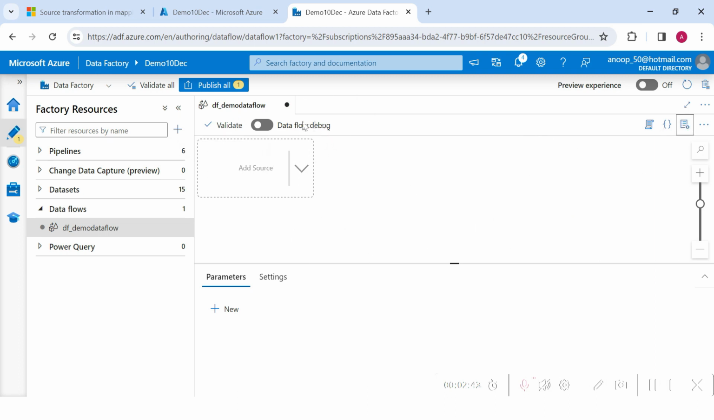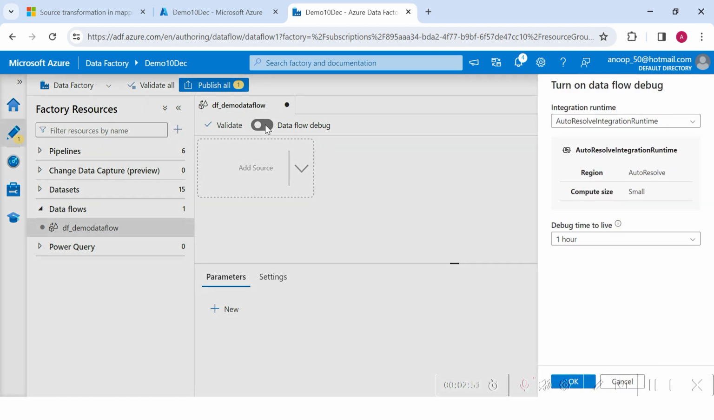There's one option I want to talk about, which is data flow debug. This will allow you to debug your data when you're creating the data flow. If I click that, it asks you the integration runtime that you want to use. This is the auto resolve integration runtime. ADF will create a 4 node Apache cluster for you, where you can debug the data flow that you're going to create.